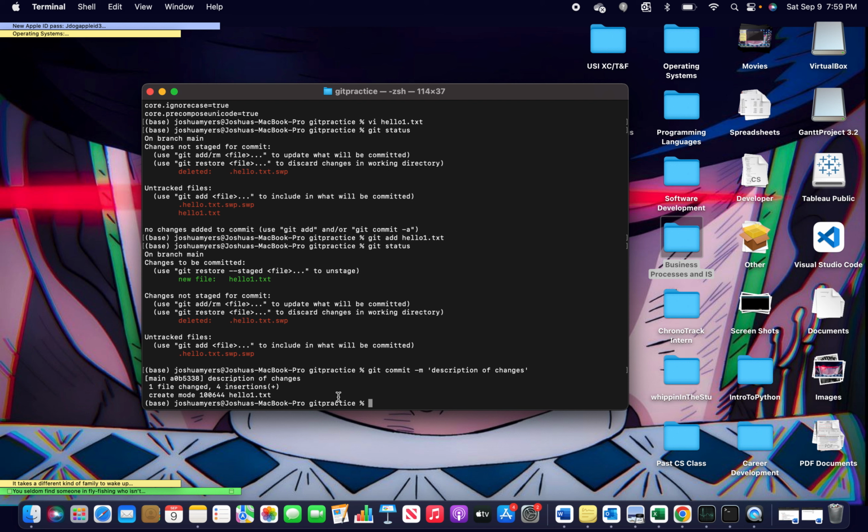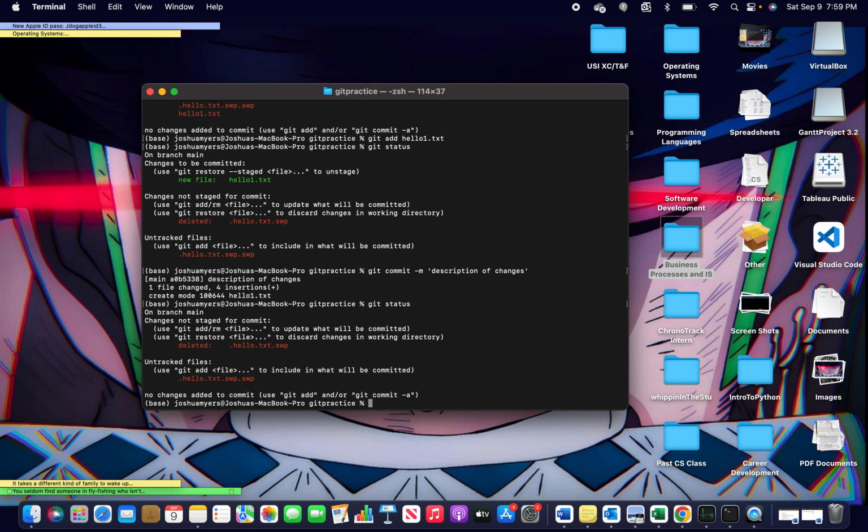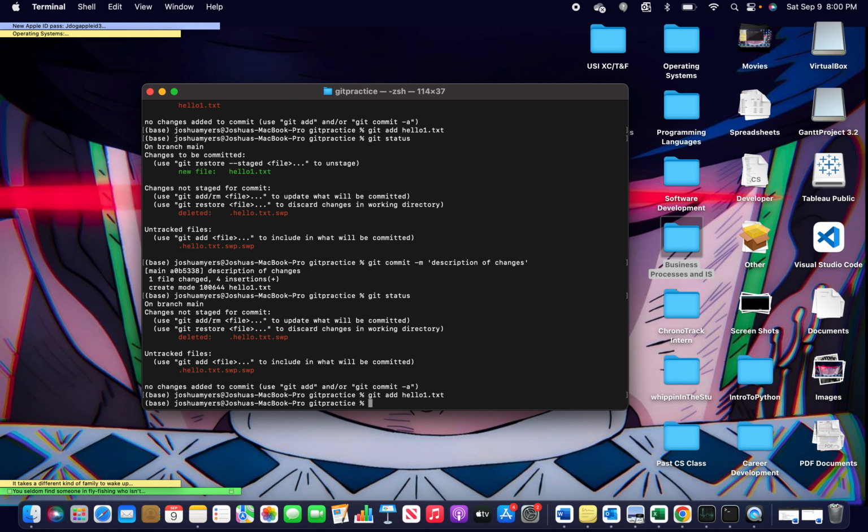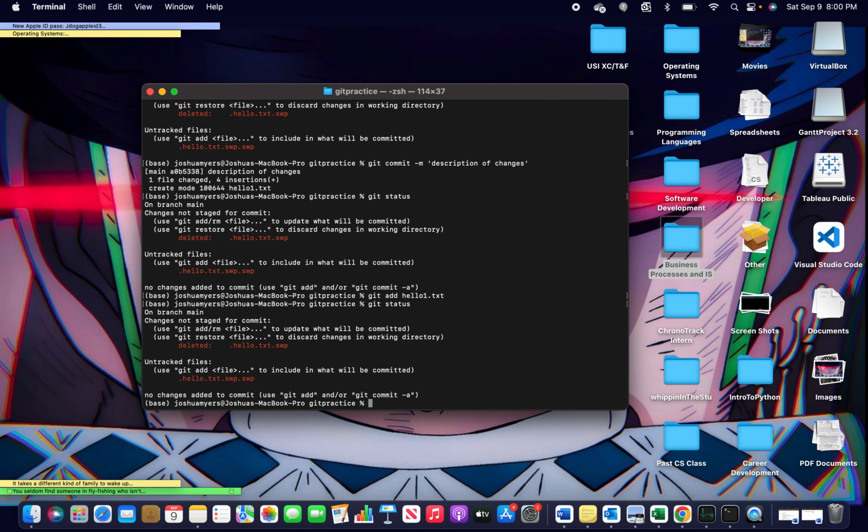And then git status again. There we go. Now we can see that it's added. Back to sort of default. And now we're going to stage the file by doing another git add hello1.txt and another git status to check that out, and that way, no changes added to commit, which is good. We do not want any change to occur. So I think I just repeated my steps, but no big deal.